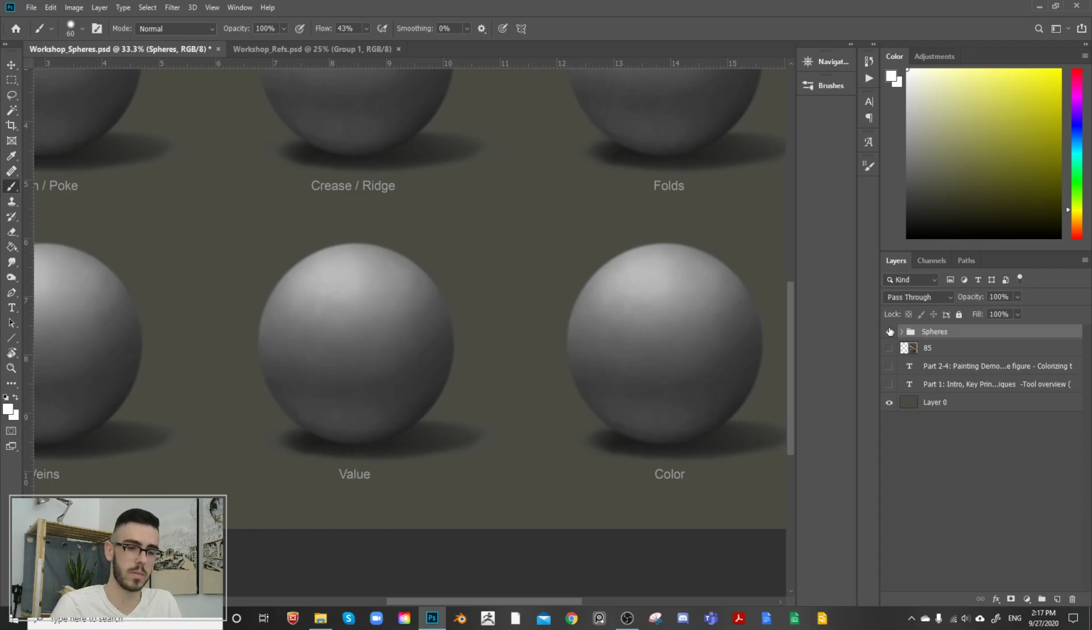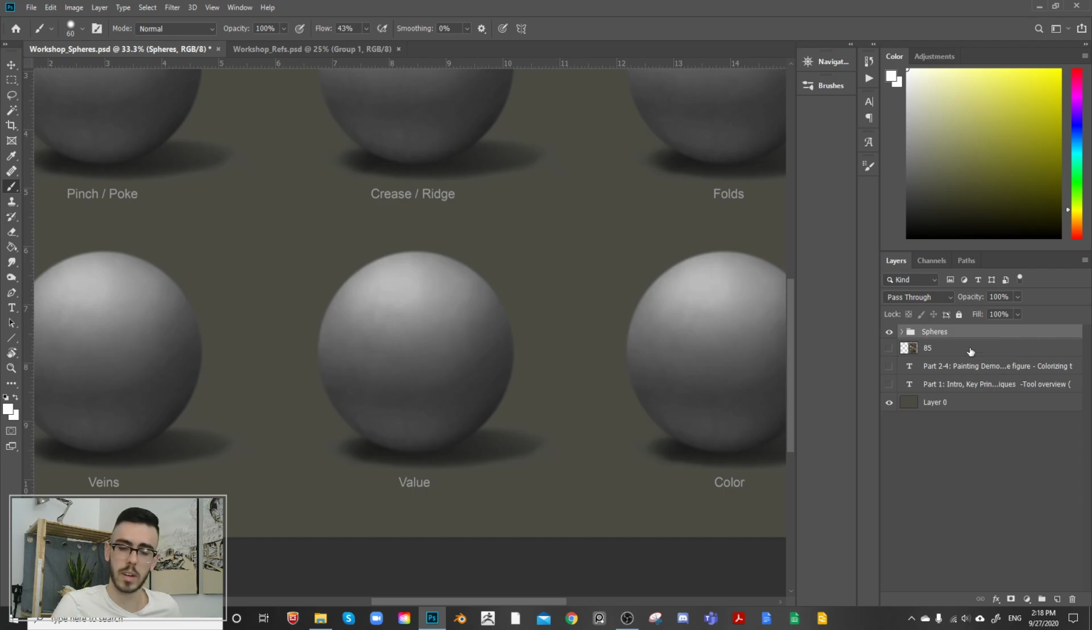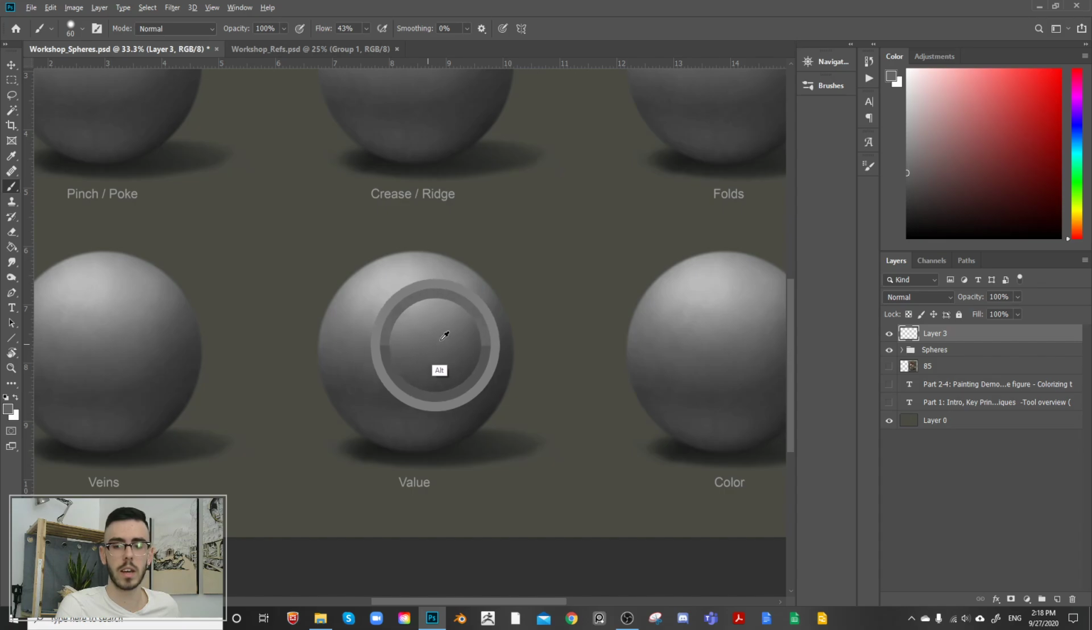Also keep in mind that I'm tackling these spheres all as if they're skin, and not a plastic or another material. So these are just sort of skin spheres. The local value of this sphere is around 50% gray, and if I color pick, you can see that I'm not picking from where the light is or where the dark is, where the shadow lies. I'm trying to pick somewhere in between, and you can see on my color wheel that it lies around 50% gray.